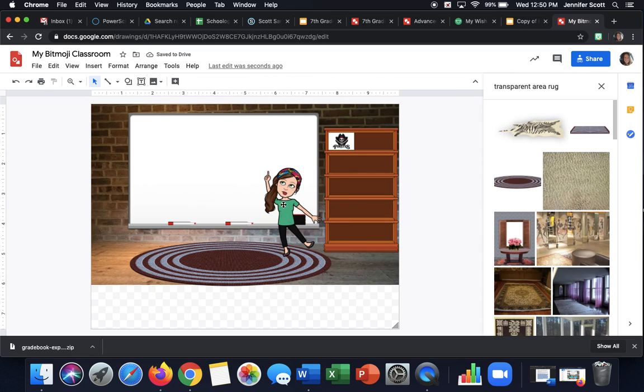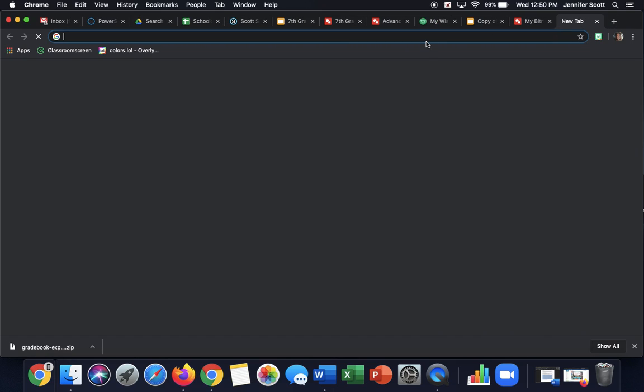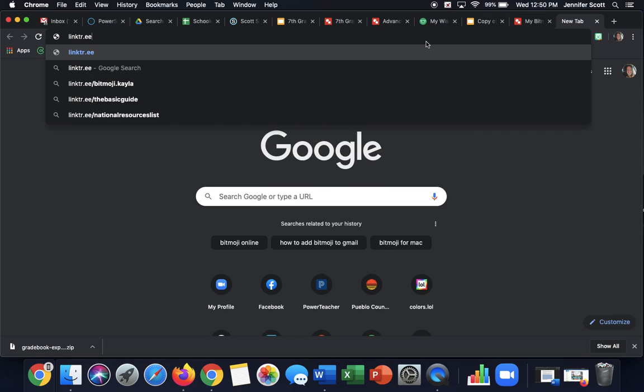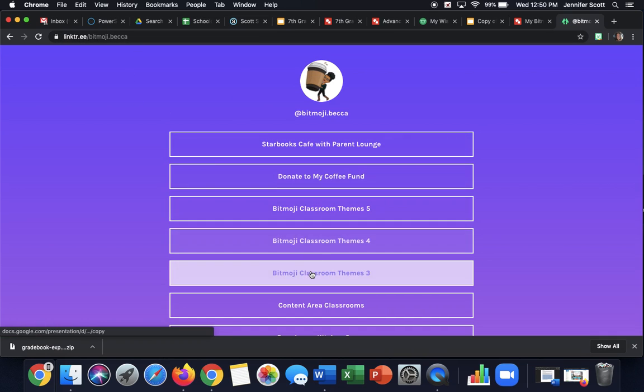And there you go. Now, I will say as a tip, there is a website that you can go to where she has put in a lot of work to make these free backgrounds, and then you can just edit it to whatever you want. Okay? So that website is linktree.bitmoji.becca. So right here, if you type in this exact thing, she has all these themes.